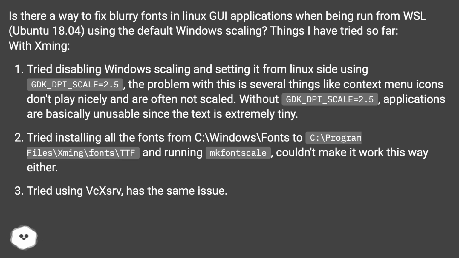Tried installing all the fonts from C:\Windows\Fonts to C:\Program Files\Xming\fonts\ttf and running font scale, but couldn't make it work this way either. Tried using VcXsrv, which has the same issue.